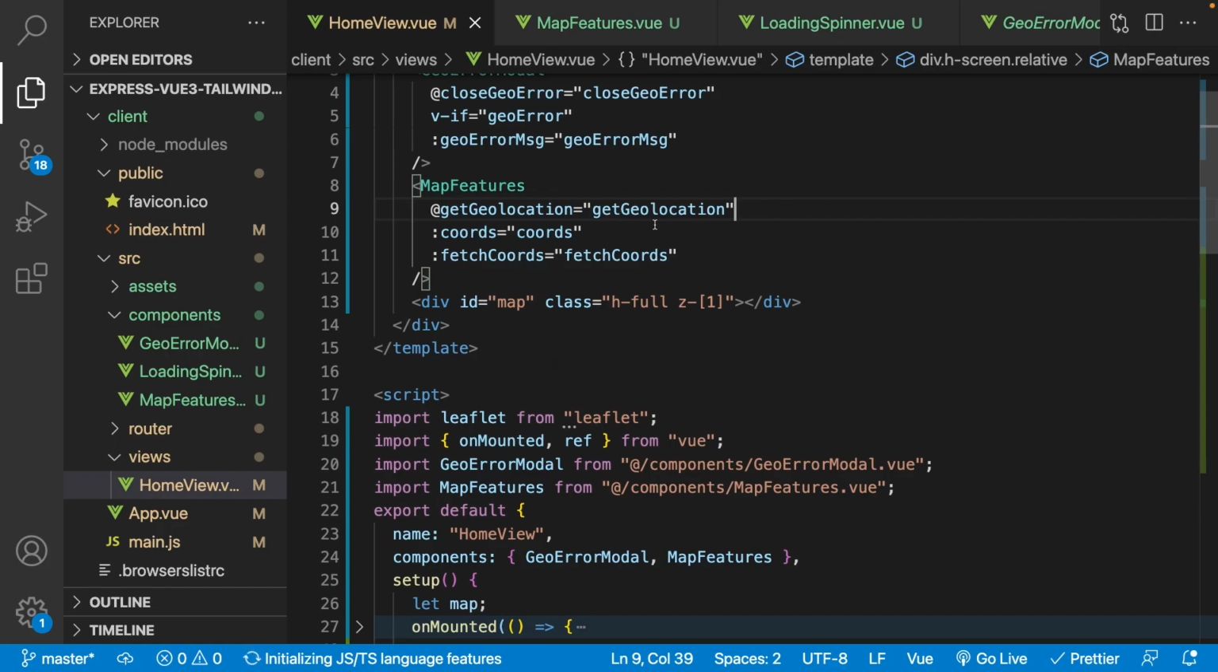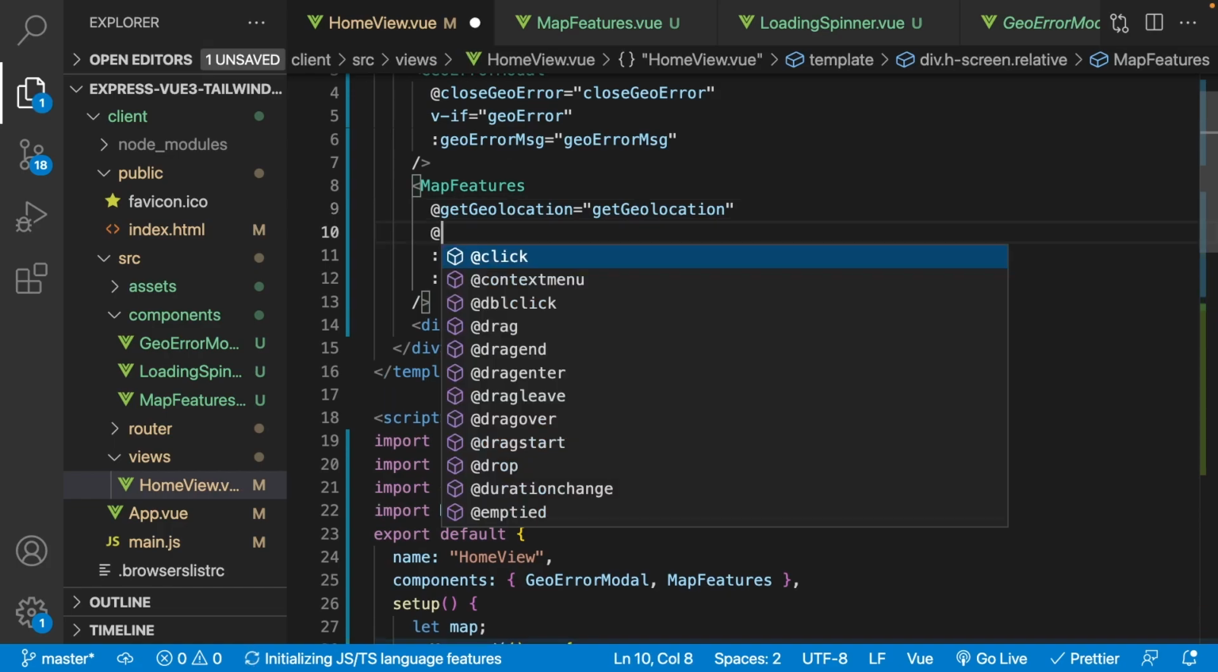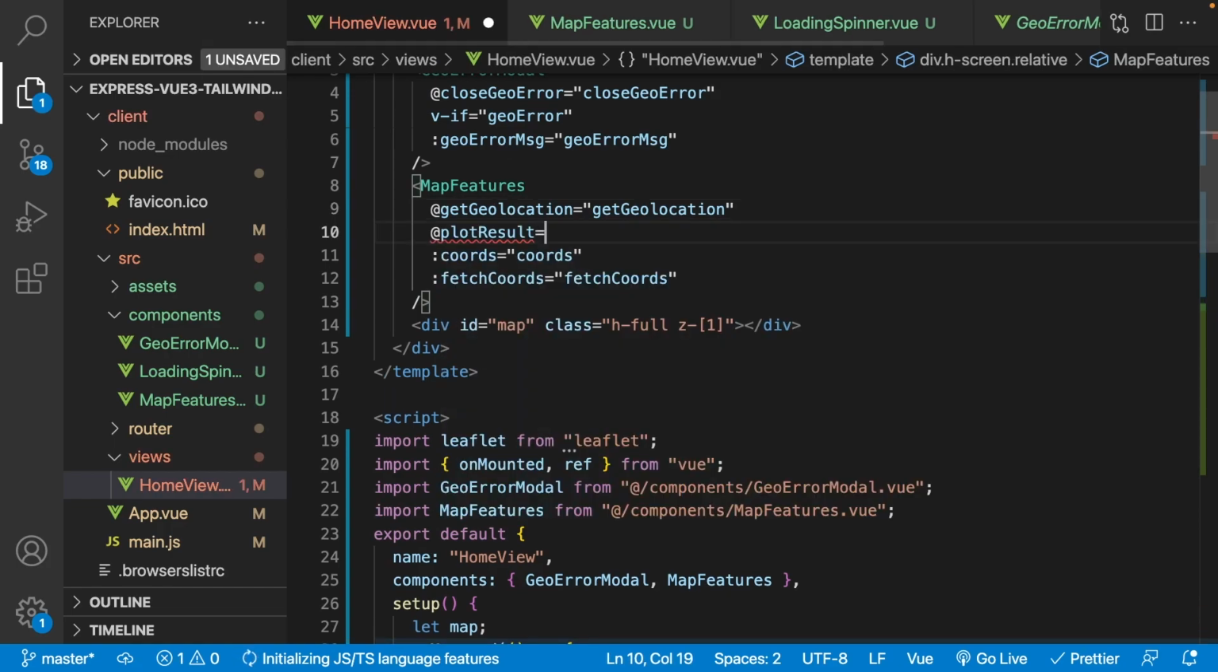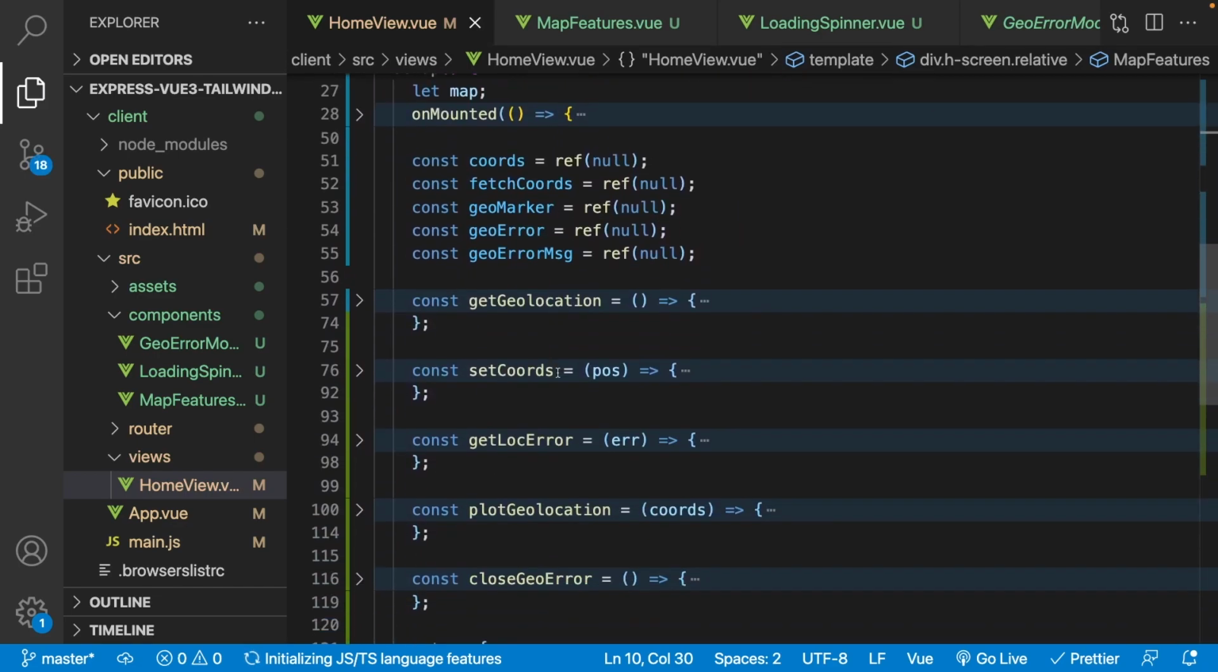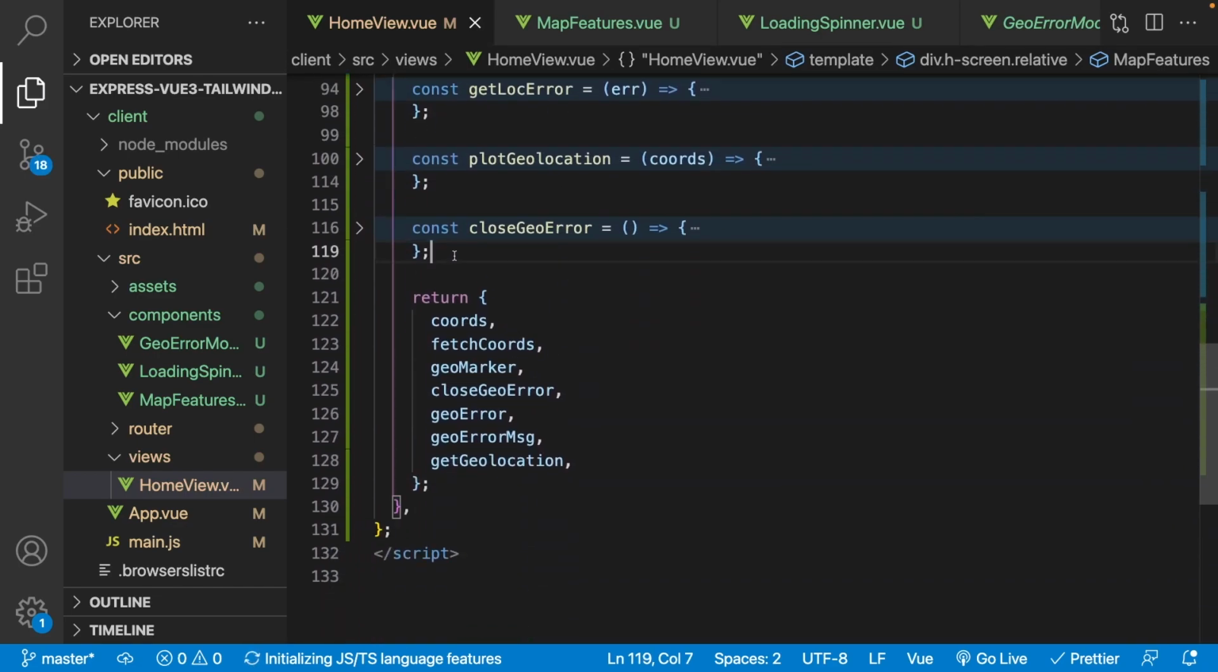Okay, so let's listen for our custom event here. So we'll say and the name we gave it was plot result. Now, when we hear this event, what we want to do is run a function we haven't created yet called plot result. Okay, so let's create this function here, and where we'll do it is right below our closed geo array.